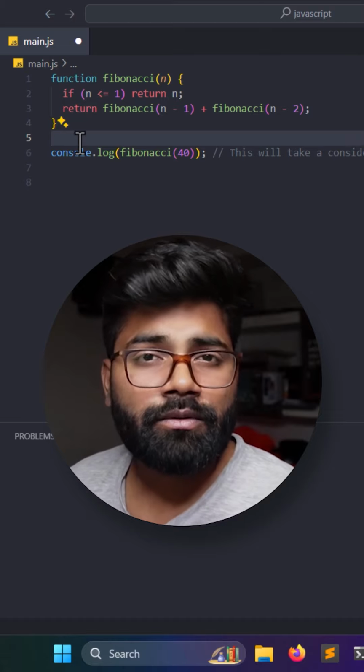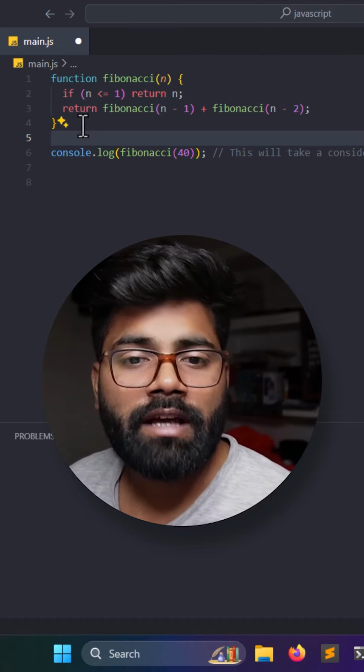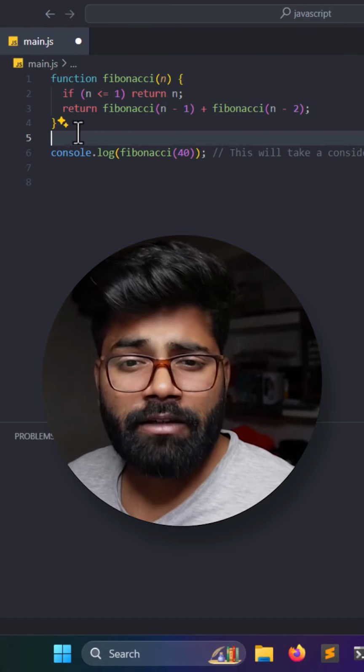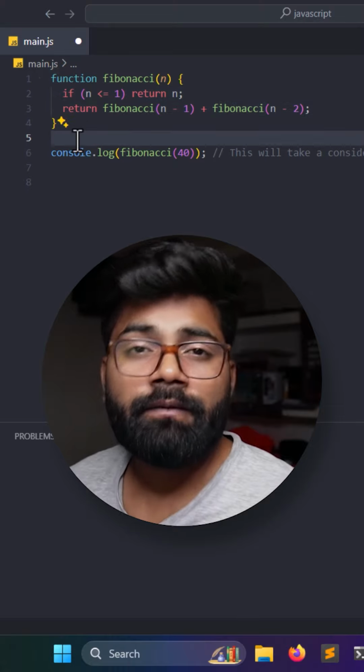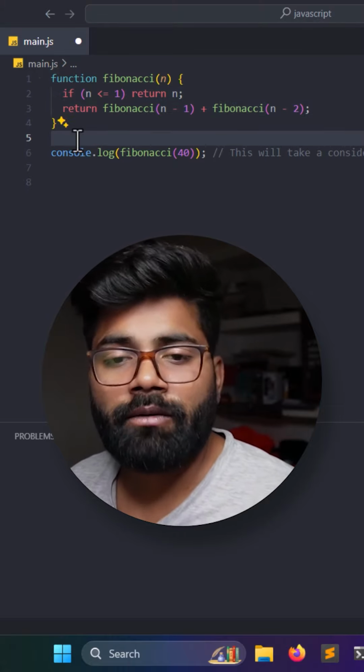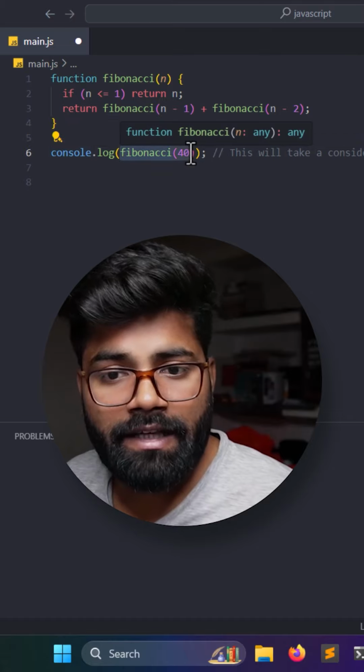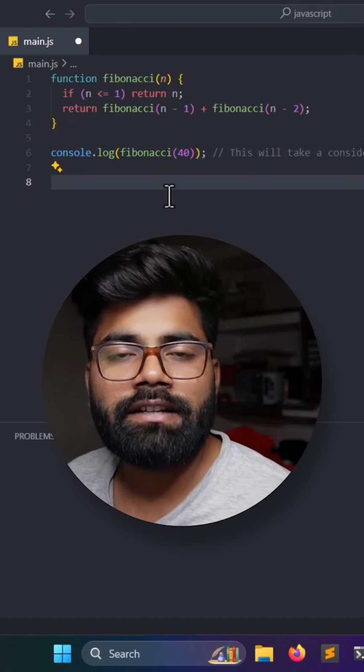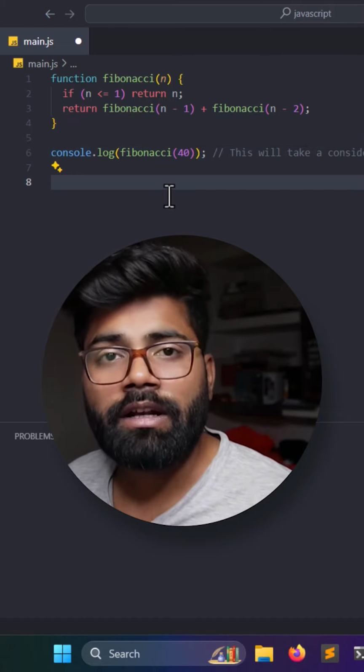And if we are able to do so, then we can save the amount of computation. So at the time of calculating this Fibonacci 40, what if we store the result for the Fibonacci 40 inside the cache? Then when again we require this Fibonacci 40 result, we can extract that result from the cache and display it on our console. That is what we call memoization.